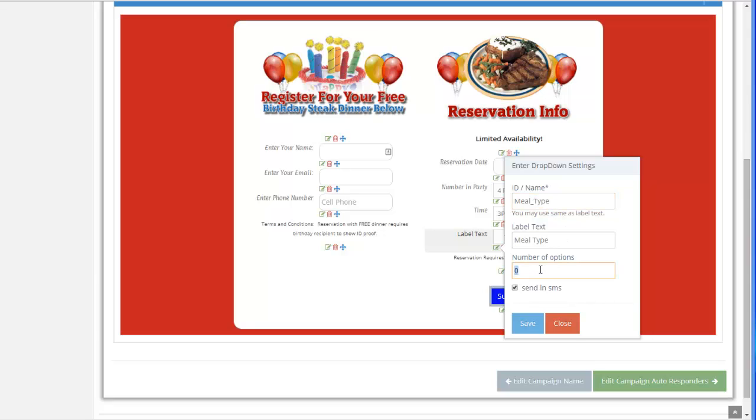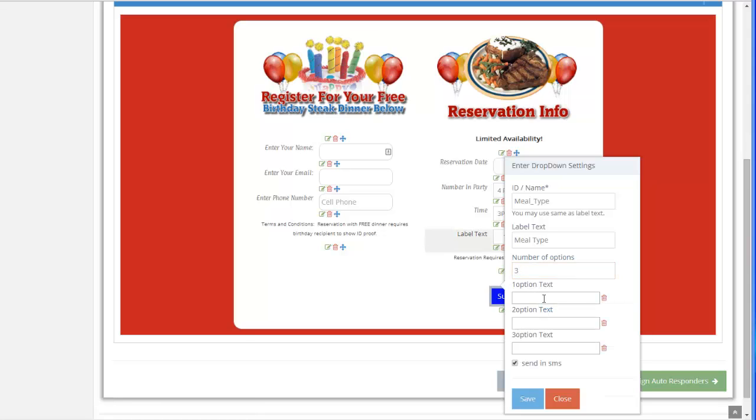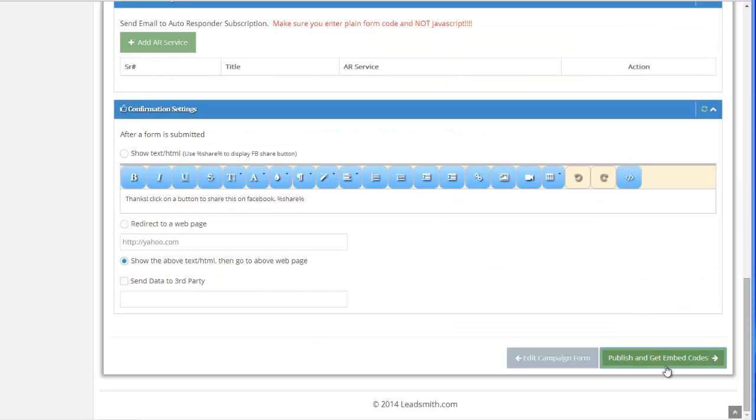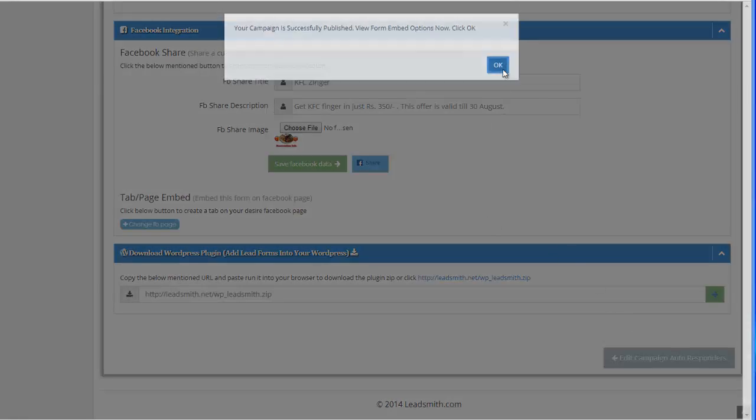Now let's say we want to have a couple options here. Let's just do 3 or 4. Let's do 3, and we're going to have steak, burgers, Chinese. Click on save, close, and then I'll go to the next section here. The next section I'll save it.